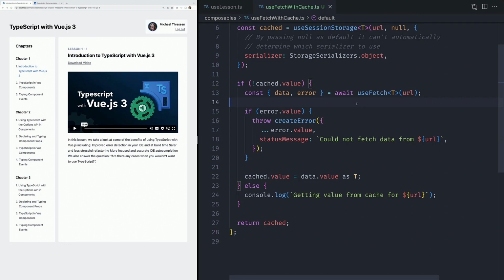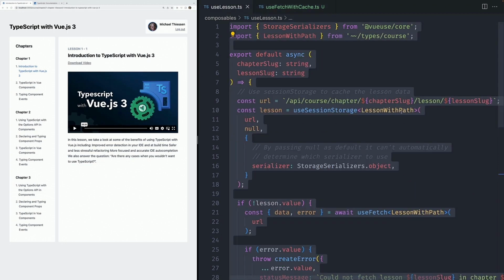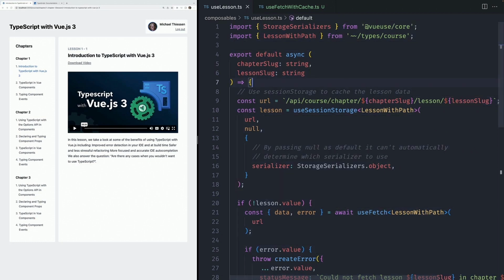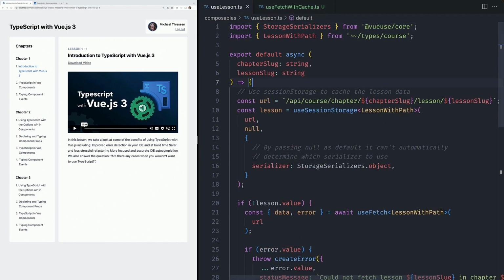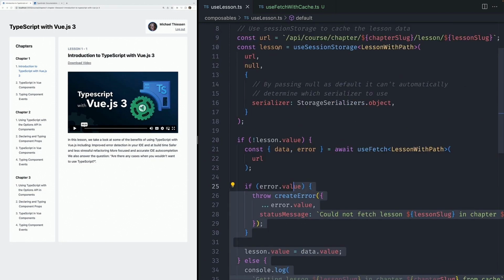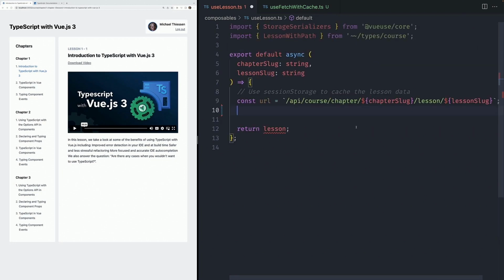Okay, so now we have our cached generic composable for fetching data. Now we need to refactor use lesson to use this instead. And it's actually very straightforward. In fact, what we're going to do is remove this import here because we do not need that. And so the first thing that we need to do is basically get rid of all of this. We do need to create our own URL here to pass in.